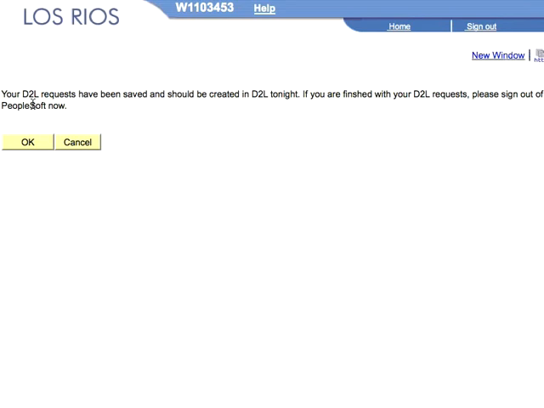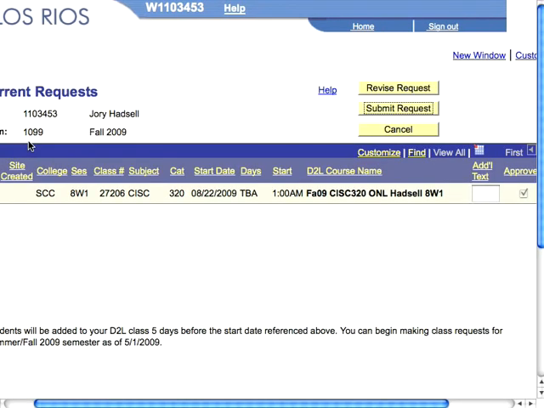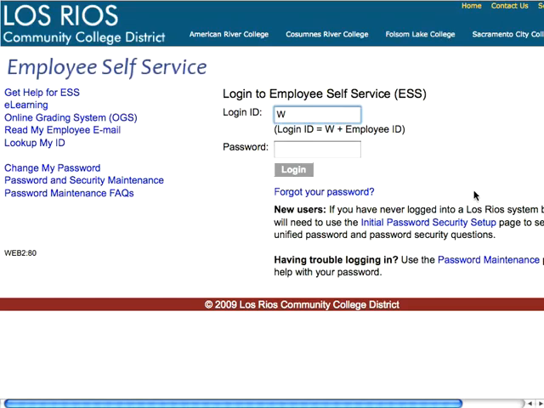and here's the confirmation screen. Your D2L requests have been saved and should be created tonight. If you're finished with your D2L requests, please sign out of PeopleSoft now. I'm going to click OK, and then sign out. And now I've signed out, and there's an overnight process that will run, and in the morning, my new official D2L class will be there, ready for me to put my content into. This is how you create an official D2L course request.